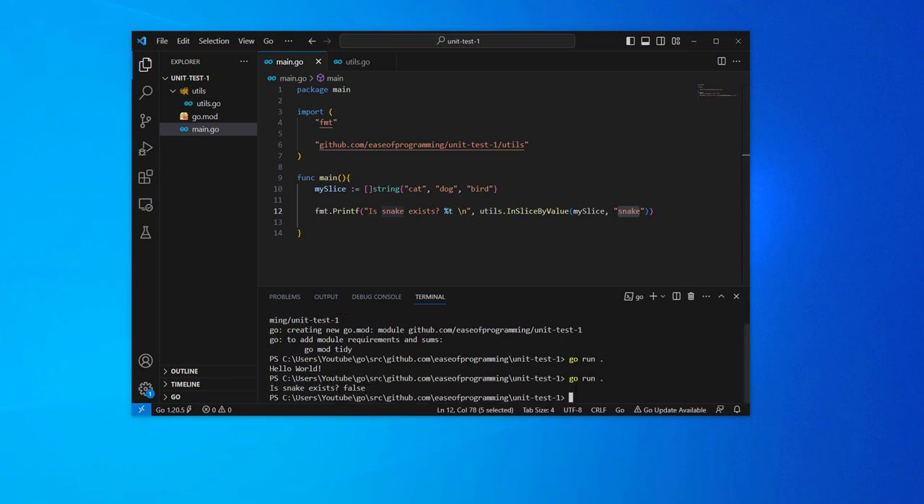All right, is snake exists? False. Let's do a second test: does cat exist? Let's test that. Let's see.